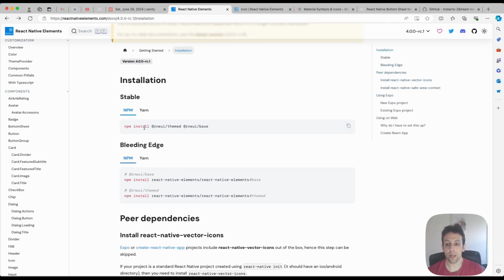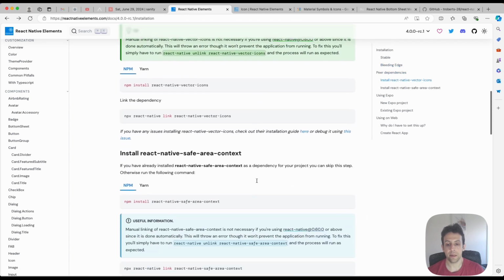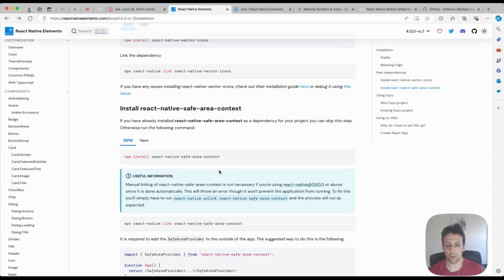So you can go ahead and install the themed and base packages from React Native Elements UI, and then for the peer dependencies, we do not need to install React Native Vector Icons because we're using Expo, and it already includes React Native Vector Icons. So you can skip that step, and then also you need to install React Native Safe Area Context, and I believe that should be it, and you should be good if you're running your Expo application.